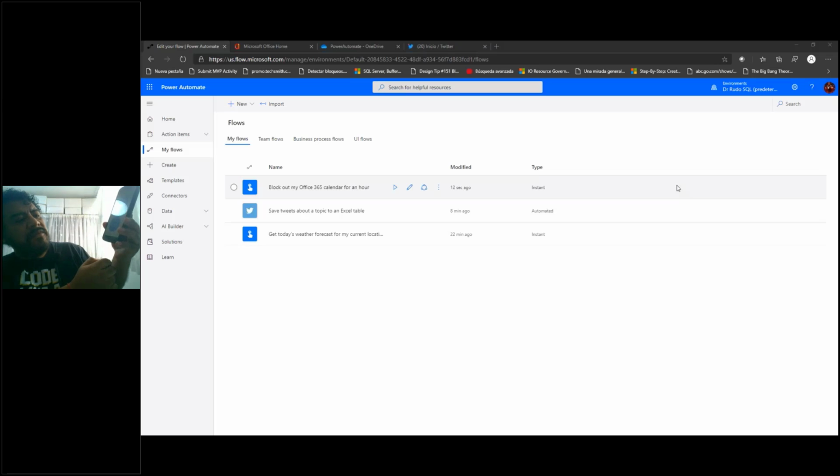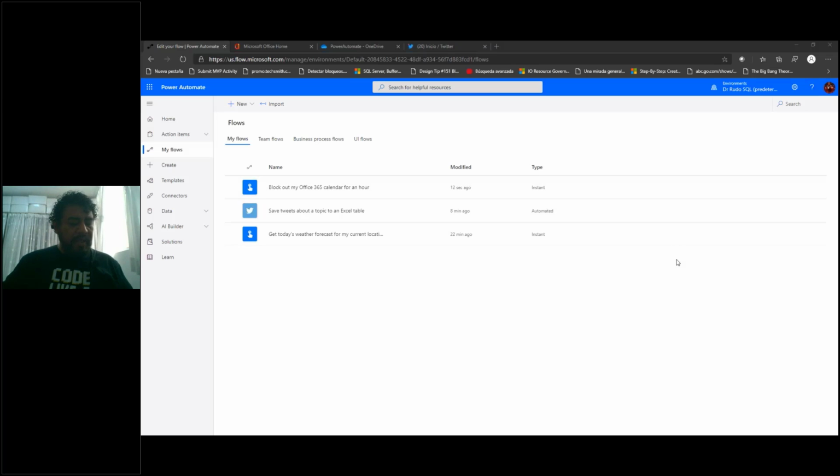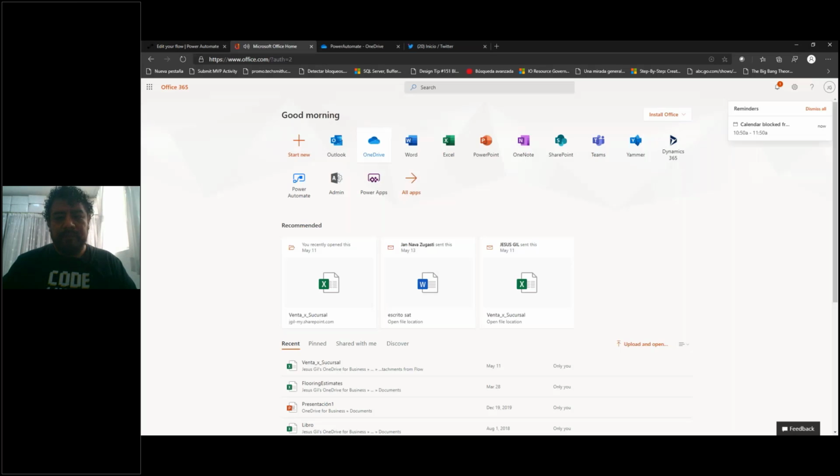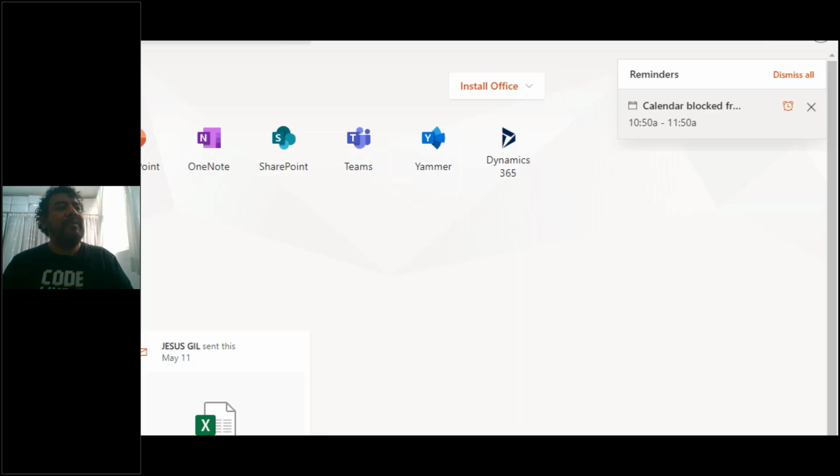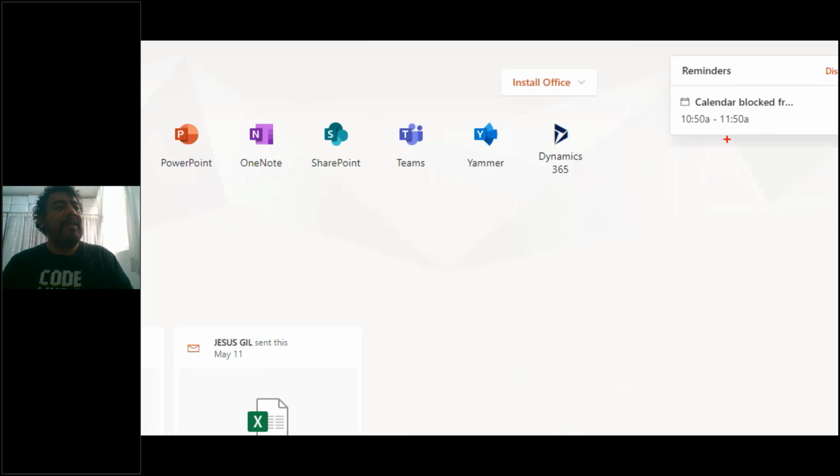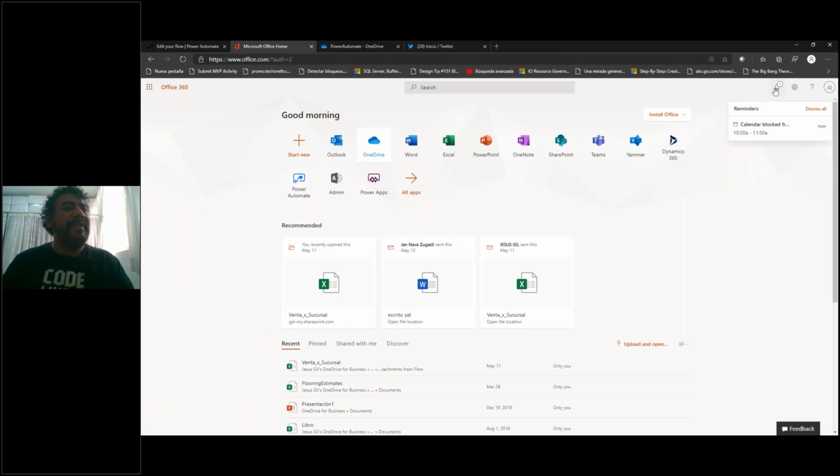Okay, so I only needed to move it to my Outlook. Okay, and in my Outlook, I'm going to, oh, here, this is a reminder. Good, very good. From 20:50 to 11:50. Reminder, cool.